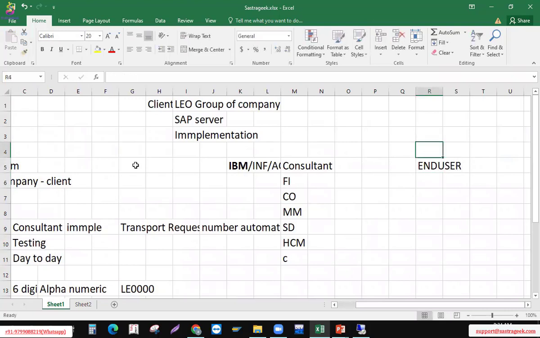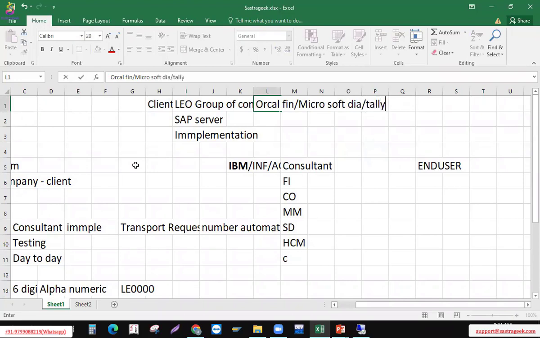Which system are they using right now? They are using some different system, like Oracle Financials or Microsoft Dynamics, or any other small software like Tally or Peachtree, whatever the earlier software is. That can be QuickBooks, anything. It can be Sage for European countries, any accounting package. From this accounting system, they are moving into SAP. This will become their old system, their legacy system.